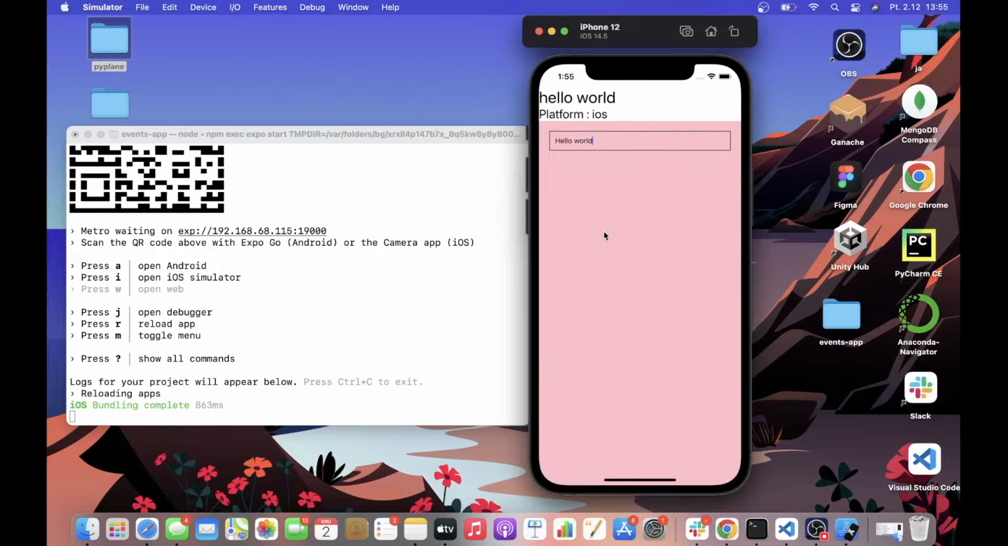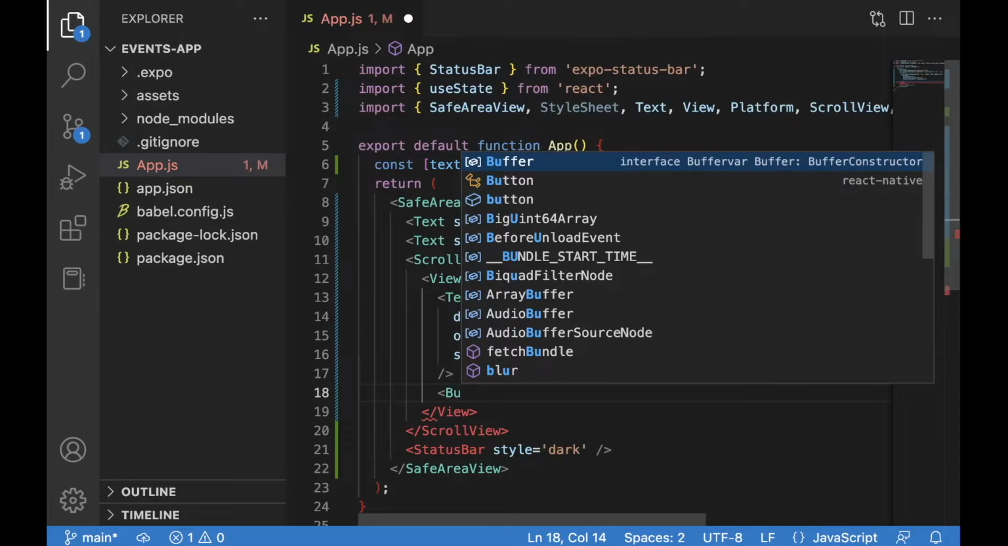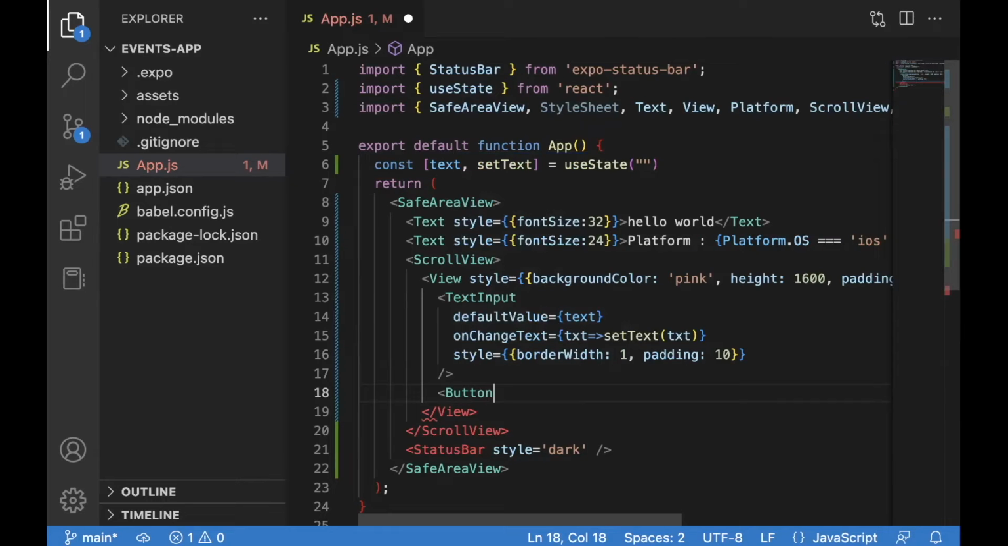All right. So let's also add a button underneath this text input. Again, we are going to import it directly from React Native. And here we just need to specify the title. I'm just going to put in over here, maybe click me or press me. Okay, and once we press it, we would like to console log again hello world.